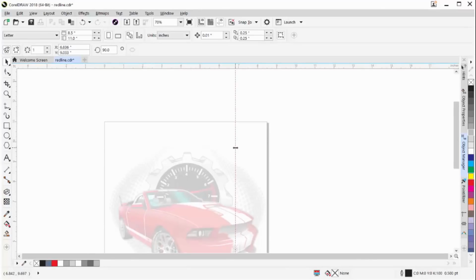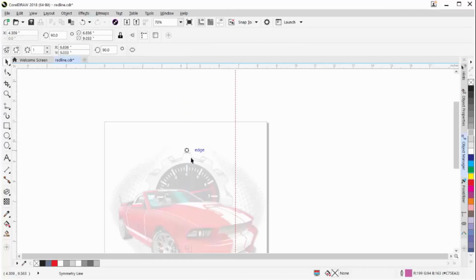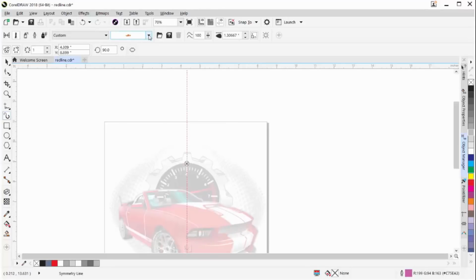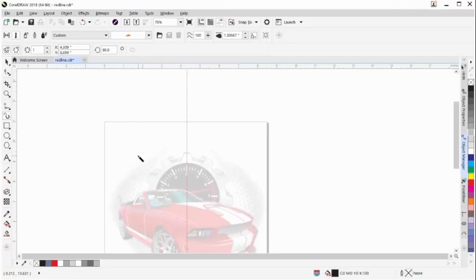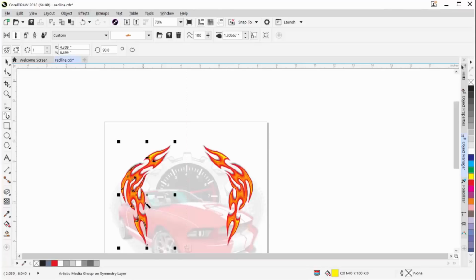I'll select this mirror line, left click and bring it over to the center of the gear graphic. I'll go to my artistic media tools. I'll come here and select my flame brush. I come down here by the wheel of the car, left click, hold down, drag. I'm working with artistic media and just bring that up into here. And that will apply that to that design.